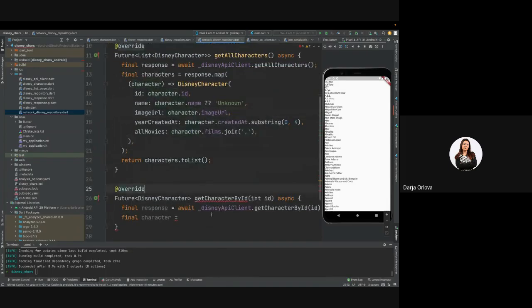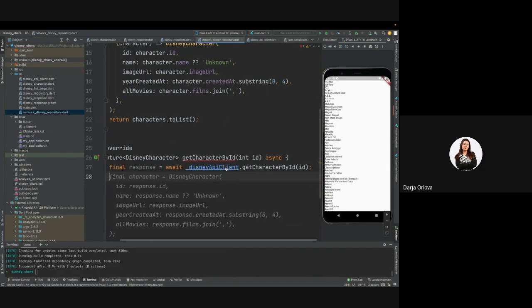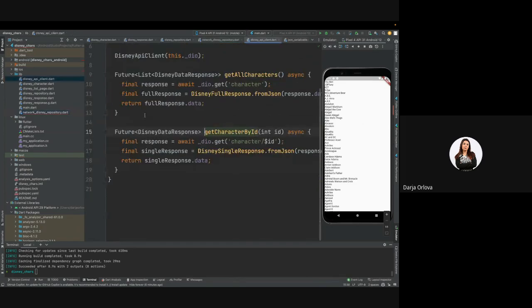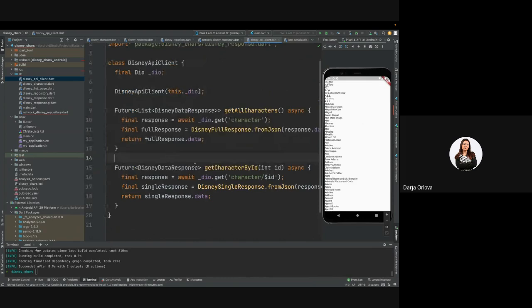То же самое нам нужно, когда нам нужен один единственный Disney character. У нас есть, смотри, final response Disney API клиента. Нам вернулся кто? Disney Data Response. Подожди, я же выделила, смотри на экран, не спеши, не переживай. У нас есть метод в Disney API клиенте, правильно? Get character by ID. Понимаешь, где клиент находится? Вот, get character by ID.